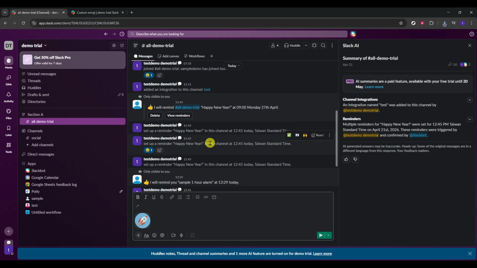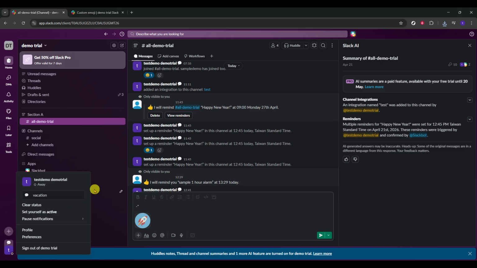Start in the Slack desktop app or web browser. From any channel or direct message view, look to the bottom left corner of the screen for your profile area. You'll see your avatar and display name there. This is your quick gateway to personal settings. Click that profile area to open a small panel with options related to your account.